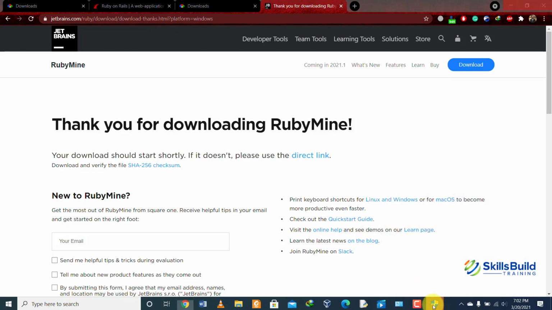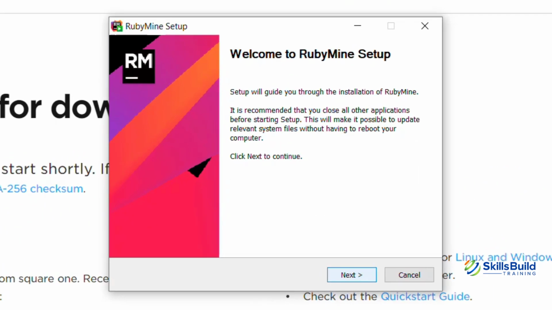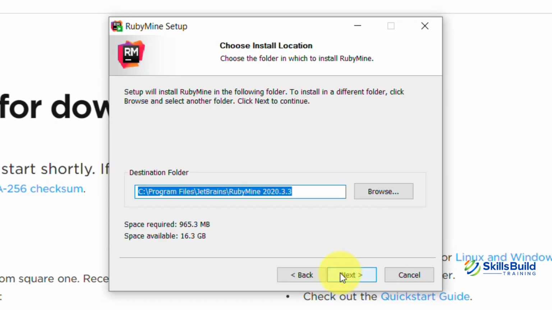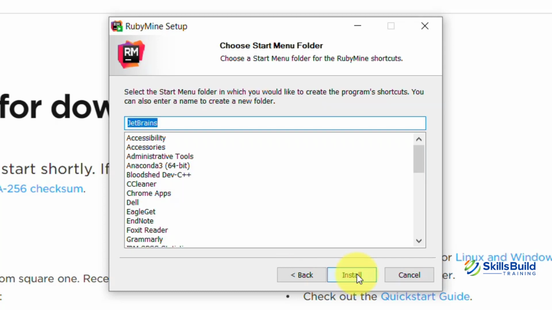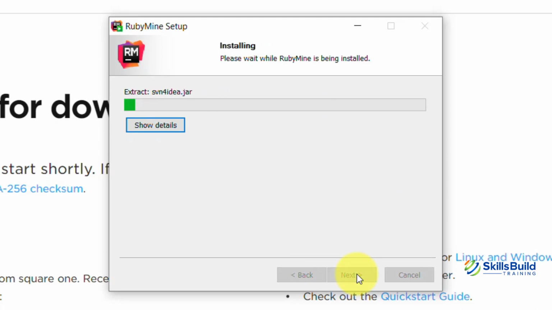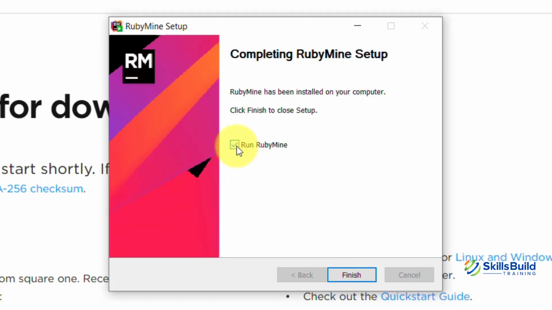After downloading it, open it for the installation. Here you can see the setup screen. Just click on next. Here you can choose the path. Click on next. From here you can select the desktop shortcut and 64-bit launcher and click on next. Now click on install and it will start to install. It is installing, so we will wait. After installation, check the box which says run RubyMine and then click on finish.